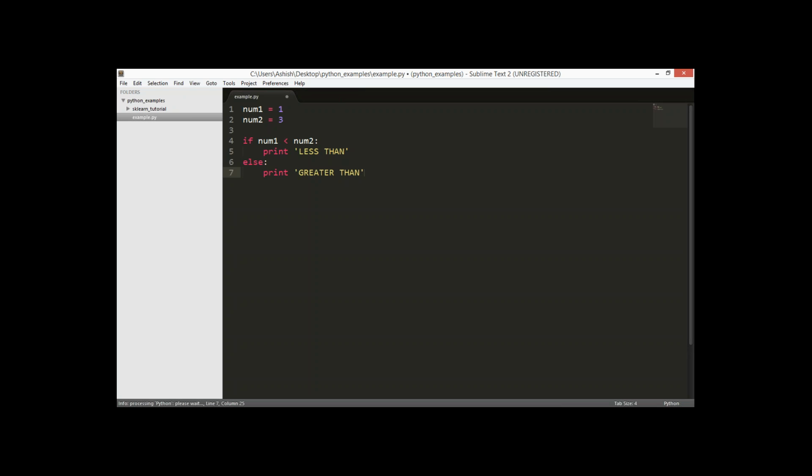What about the third condition? It could also be equals to, right? So for accommodating that, there is the elif statement here. I could also write elif. Then the syntax is again the same: elif, expression and colon. So elif num1 is greater than num2, print greater than, else print equals to.